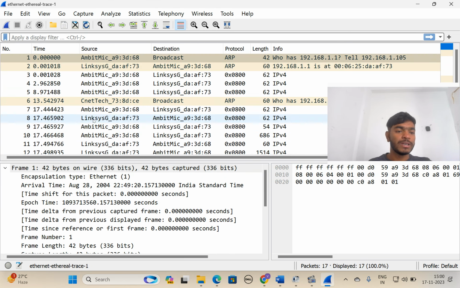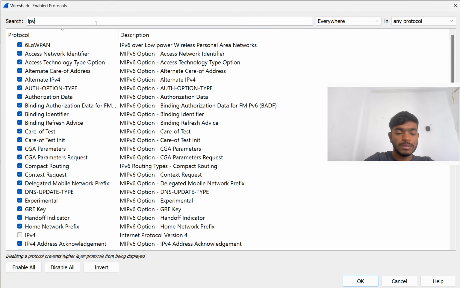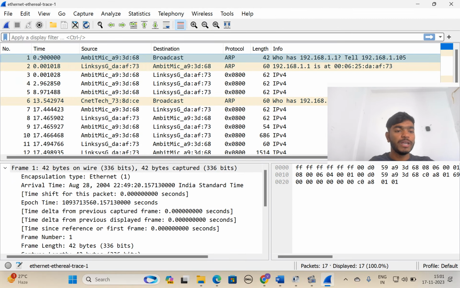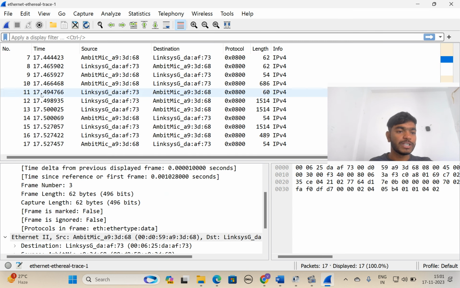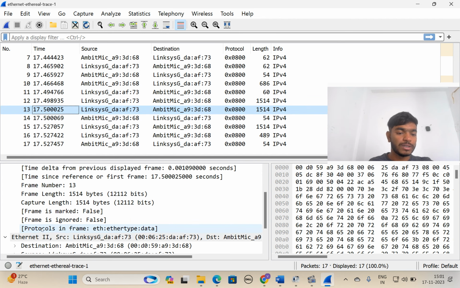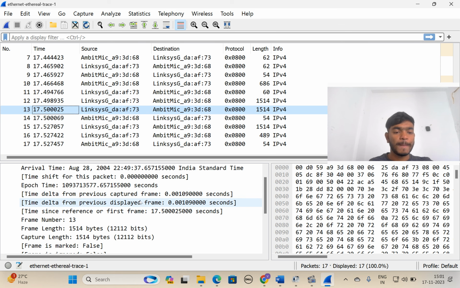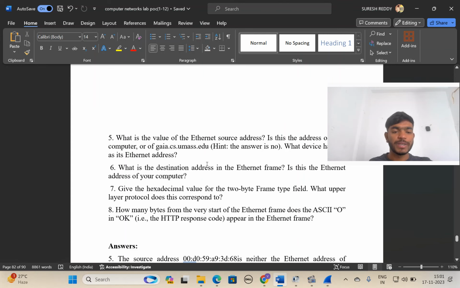Continue without saving. Now we can get these links. In this we want to analyze and enable the protocol IPv4. We have already done this, and now we click OK. Now we can find all these things. Also we can find the destination and source of these frames, all of which we have done in the POC, just like this. After this we can answer the questions.